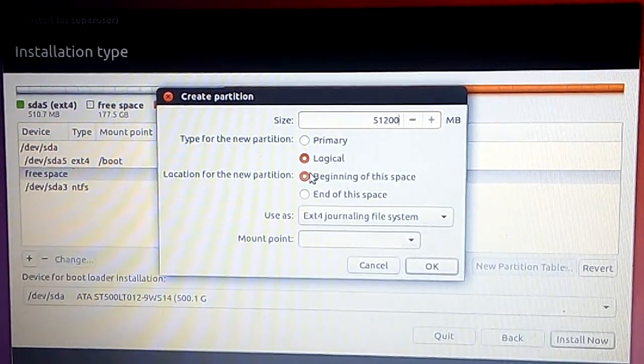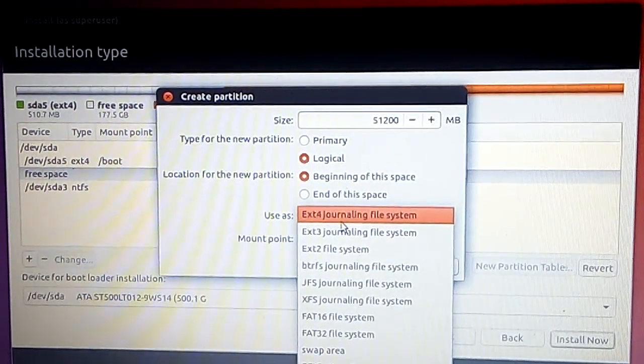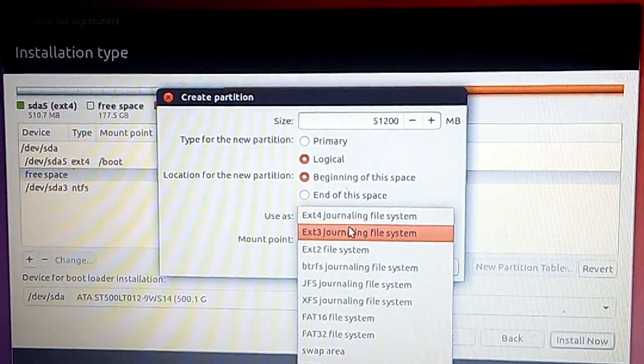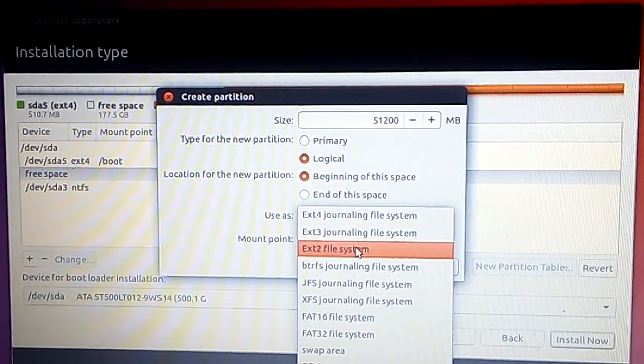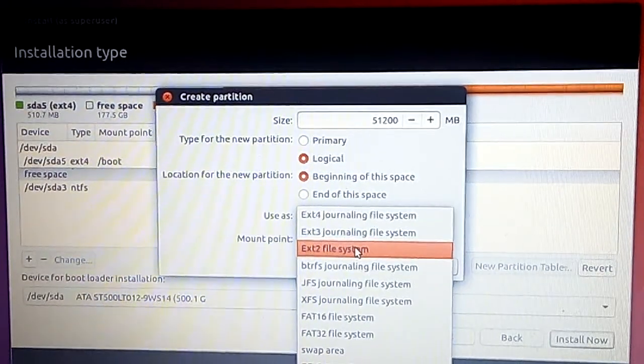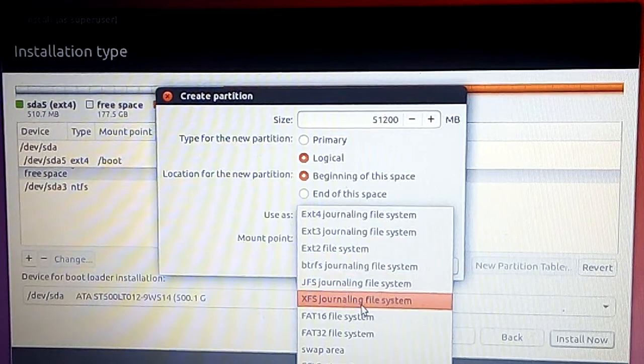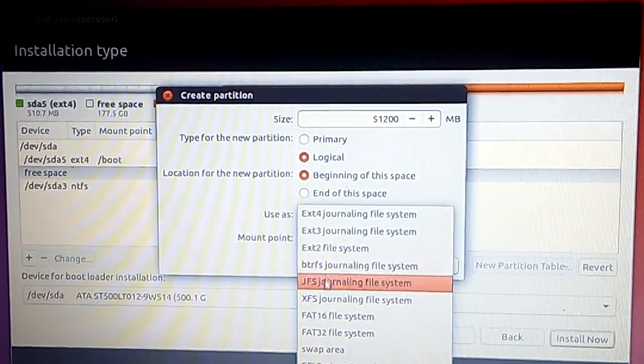It's beginning at this space, which I'm using, and I've selected my file system. So let me do a quick one on the file systems. We have the third extended file system, and we also have the second extended, which is like the earliest version of the file system. Then we have the Btrfs file system, and then we have the file allocation table. You can see the different file systems there.